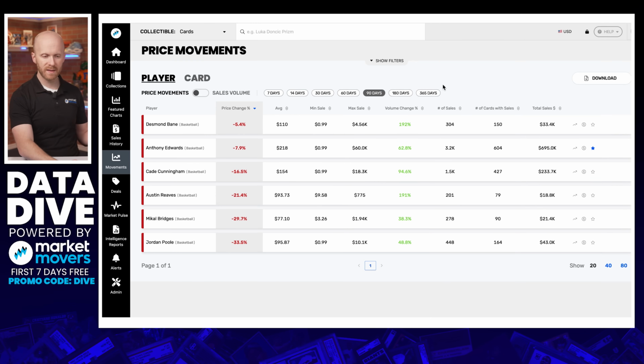He's a team player, plus he's from here in Atlanta, so you know he's a gamer. His price is still down even in spite of that. So what about the overall basketball card market?